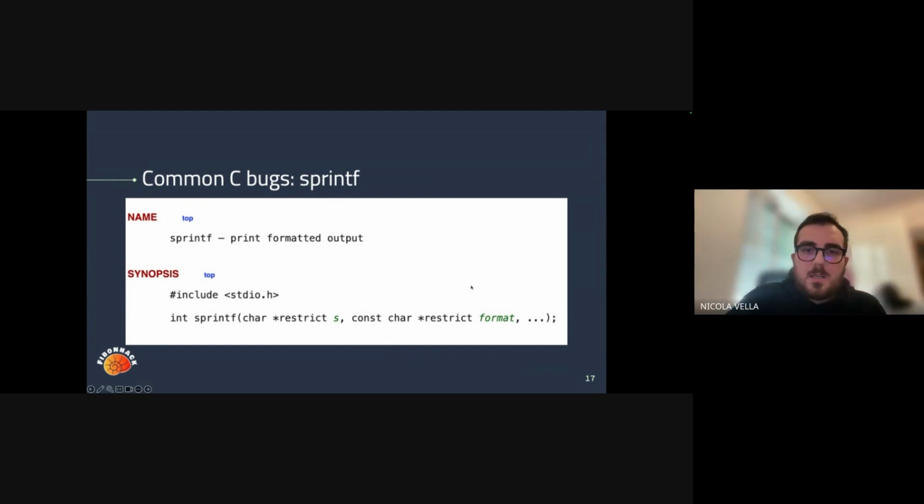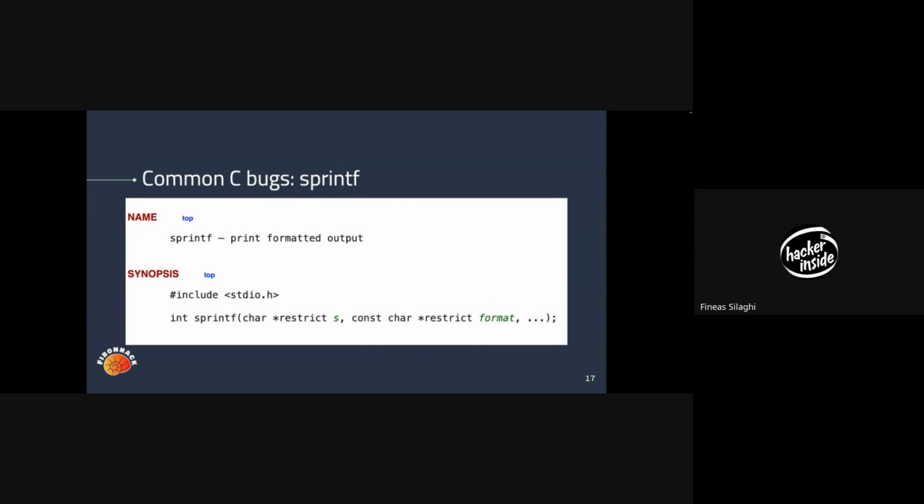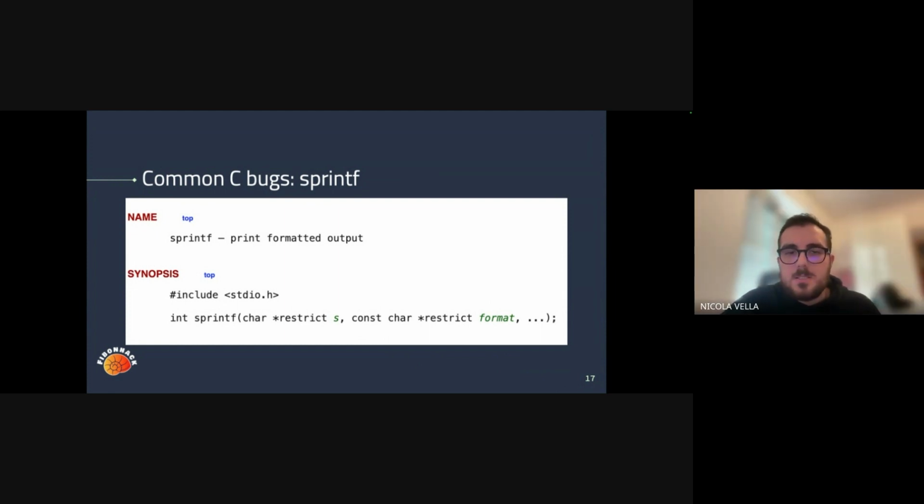Because it takes a destination buffer, which is S. It takes a format string and some parameters, and then tries to print that format string inside the destination buffer. It has no way to check that the destination buffer has enough size to hold all the data. So that's the same bug we've seen previously with the string copy.